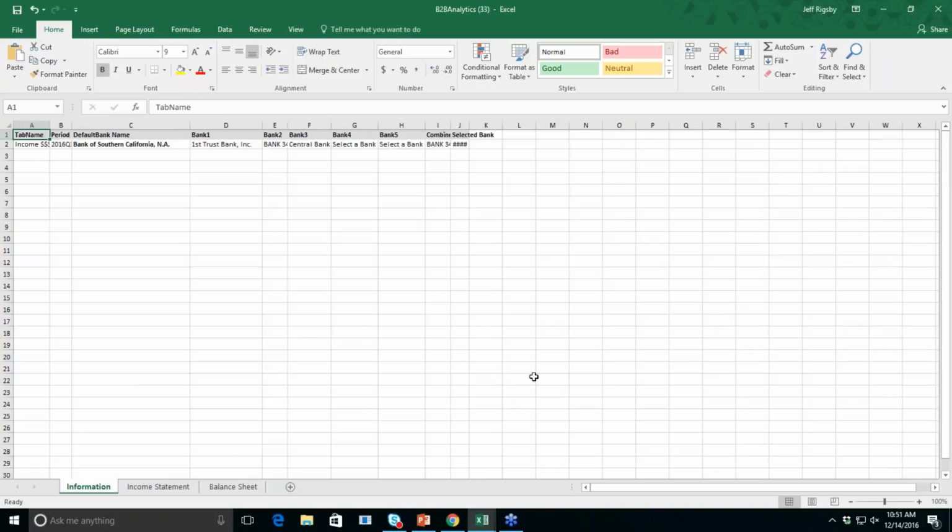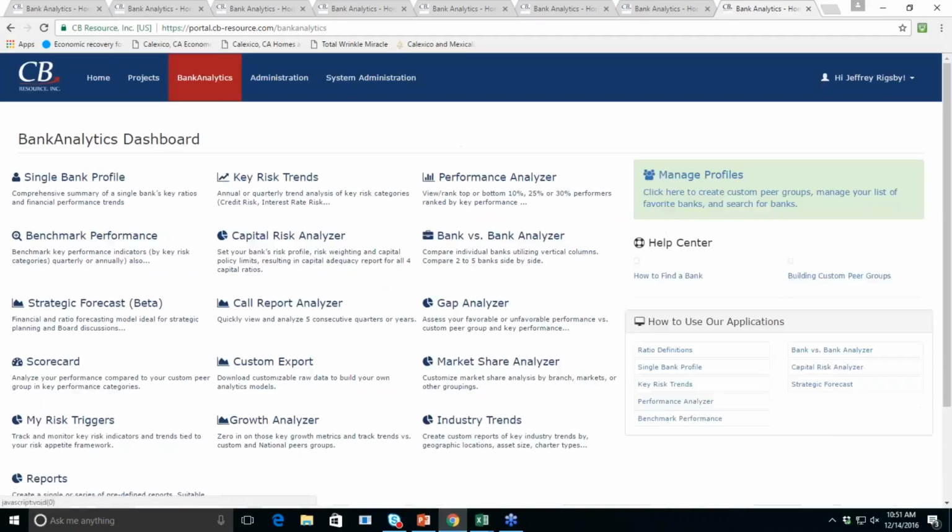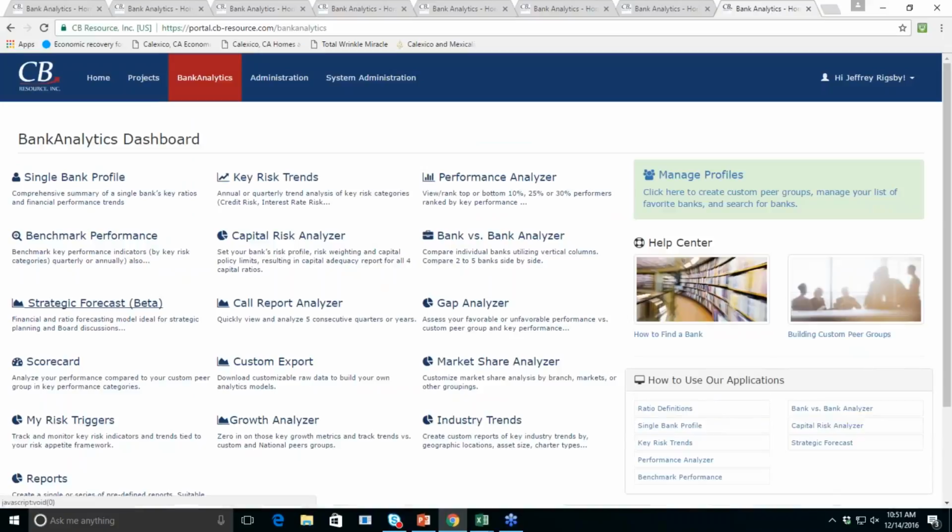And by the way, as far as the data that's feeding into our system, it's call report data, and we also pull FFIEC data. But what is a little different from the other systems is a lot of these tools are interactive, so they're dynamic in nature as well. So whether it's a strategic forecasting tool or the capital risk analyzer or even the benchmarking, you're actually integrating your own data along with these other data points to make the information more dynamic.